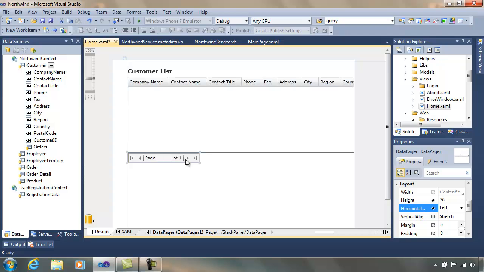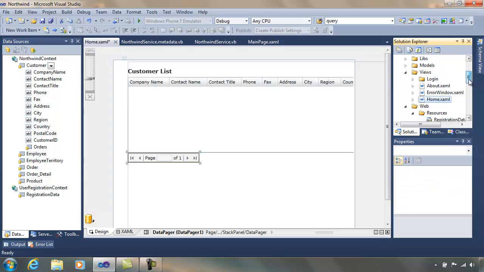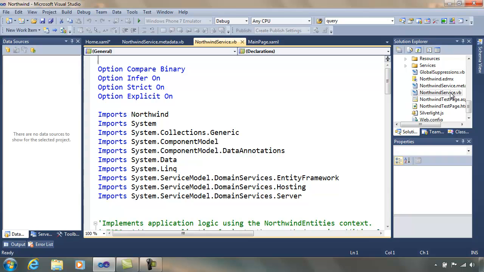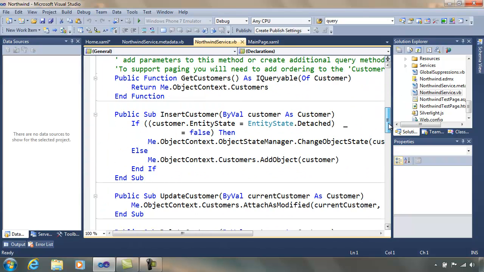So we've added this data pager, we've combined it to our grid. However, we need to update our query so that way it properly knows how to return information. So there is a few things that I'll actually need to do for that one. So I'm going to go back to my Northwind service, BB. Let me open that up. And you can see here that we actually have get customers.